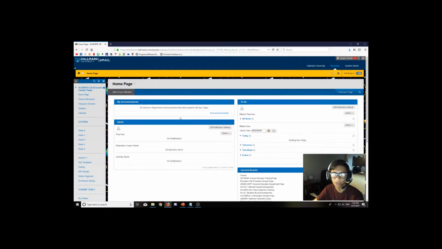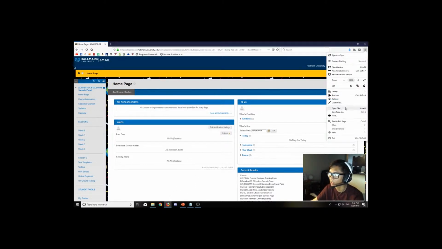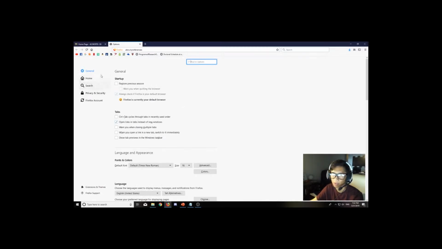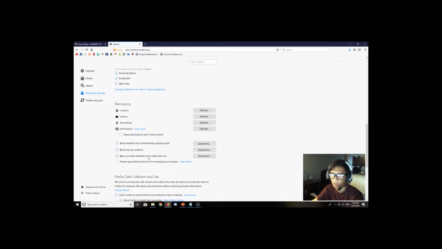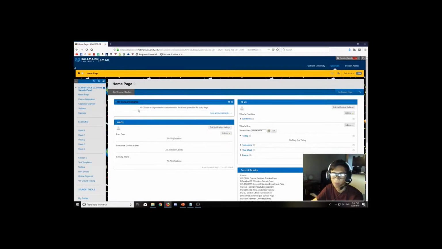So the first thing you're going to need to do is disable your pop-up blockers. Depending on what kind of browser you have, and you can see here I'm using Firefox, it'll be different for every browser, so just make sure to Google how to disable your own pop-up blockers so that everything will actually work. As you can see, mine is already disabled.